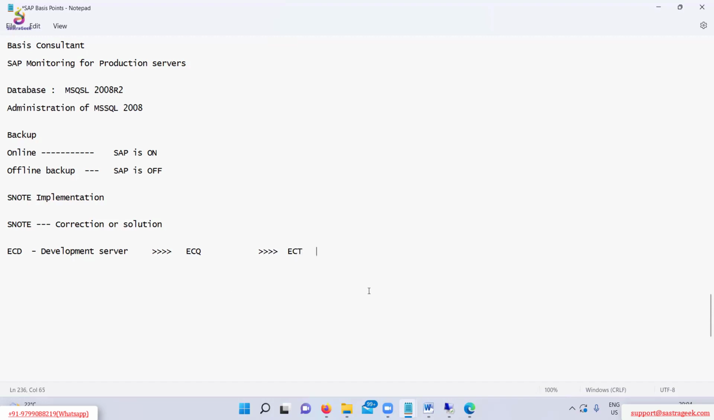So generally, this S-Note is applied in the development server. How do we apply that S-Note? It is always applied in the development server first, and then a transport will be created, and that transport will be moved from development server to quality, and then quality to production.